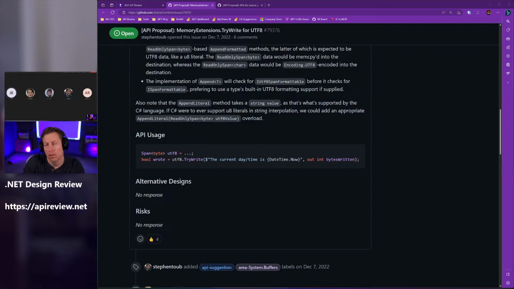Aren't the U8s also more complicated or expensive on big endian systems? They're equally complicated. In both cases, they're stored in... well, actually, strings have to be fixed up when they're loaded on a big endian system. Read-only span of byte is bytes. There's no endianness. Yeah, UTF-8 has no machine endian order.